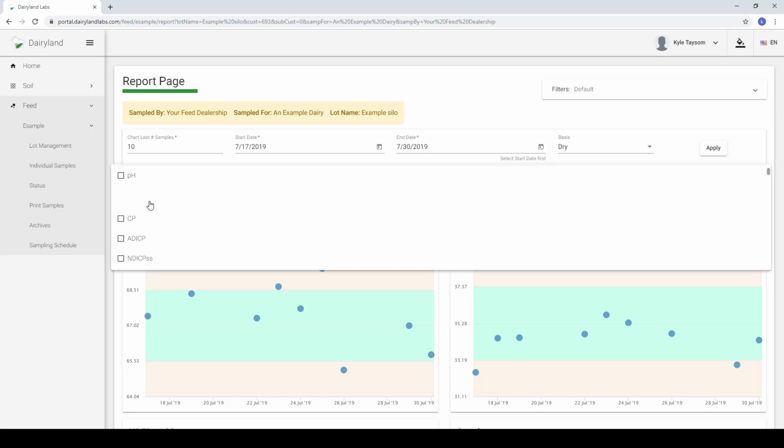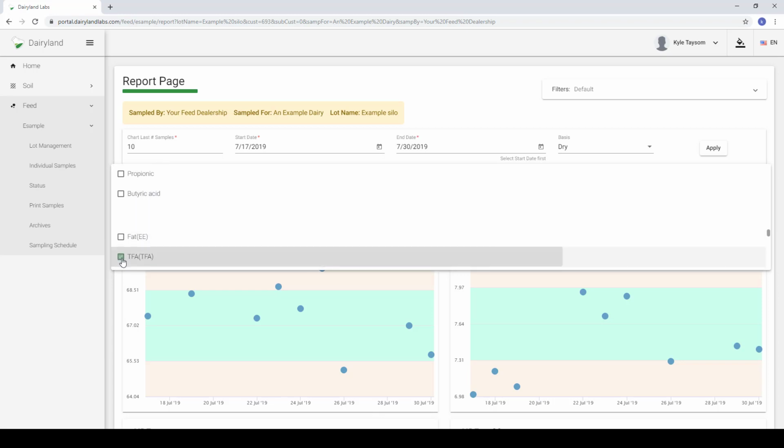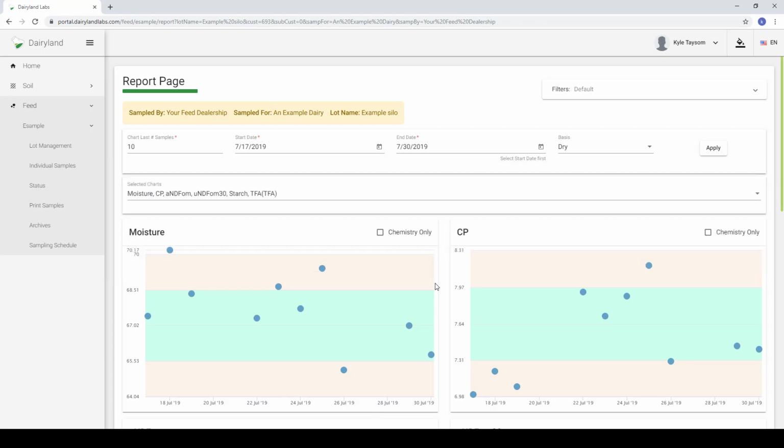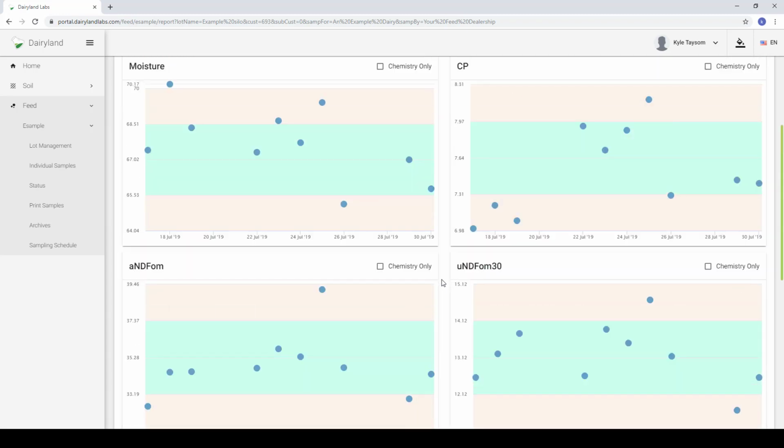You start by selecting the nutrients you're interested in. I'll add crude protein, UNDF at 30 hours. Let's change a couple things here. Once you've selected the nutrients you're interested in, they'll show up in this list.